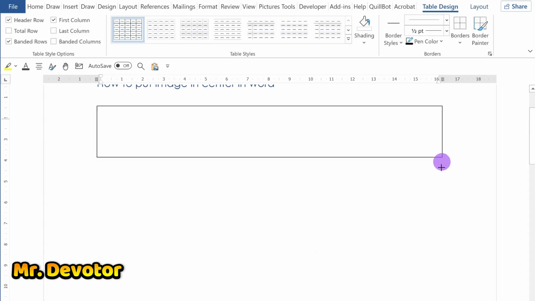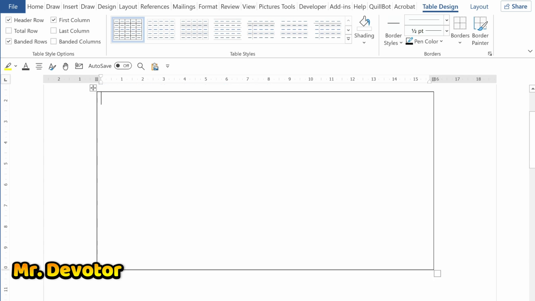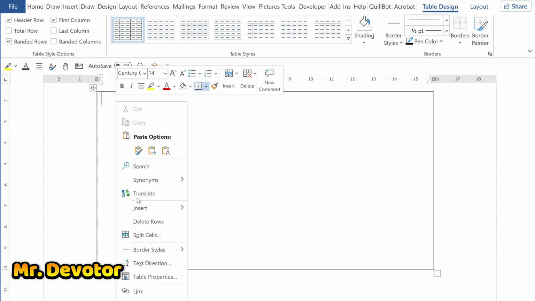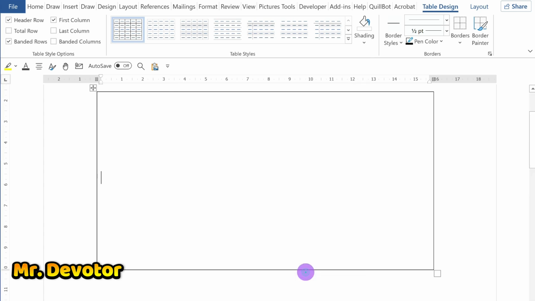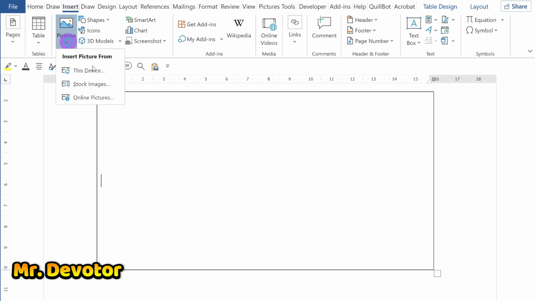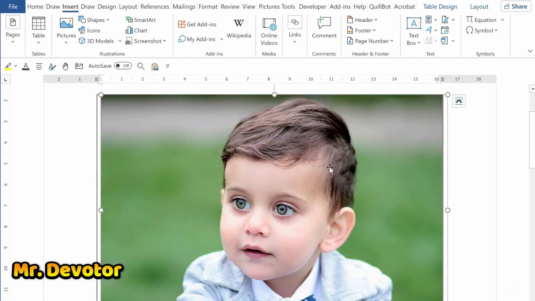Drag the bottom border of the table cell down until it covers the desired area or the entire page. Now right click inside the cell and select Table Properties, go to the Cell tab and choose the center, and click OK. Now click inside the cell and insert your image. Go to Insert and select the picture from your device. I have this picture. Click Insert.